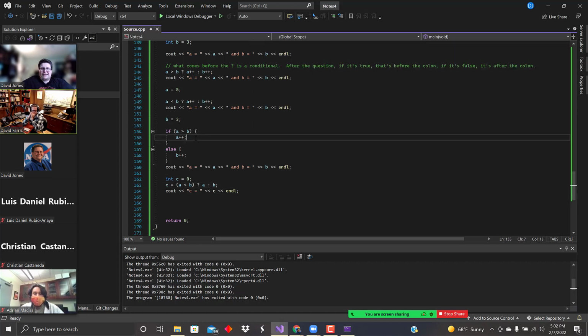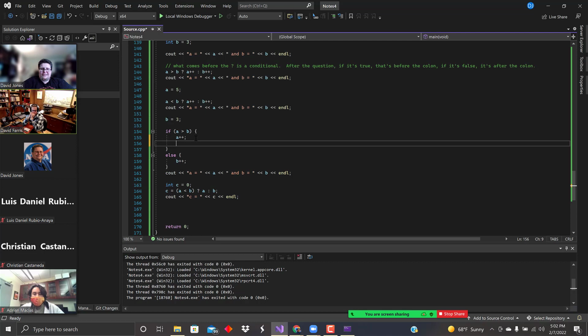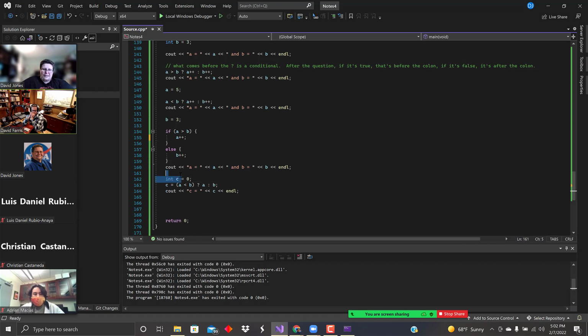Here, we would have to do that in here. I would have to say C equals A, or C equals B in the one below it. So this one does the test and then assigns the outcome to C. That's pretty slick.